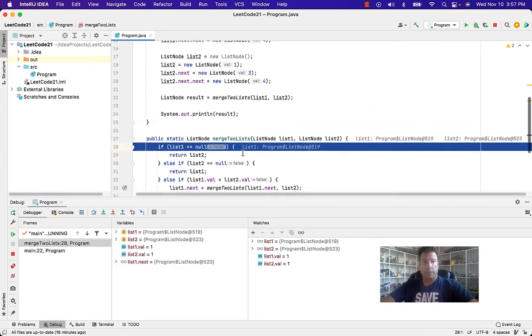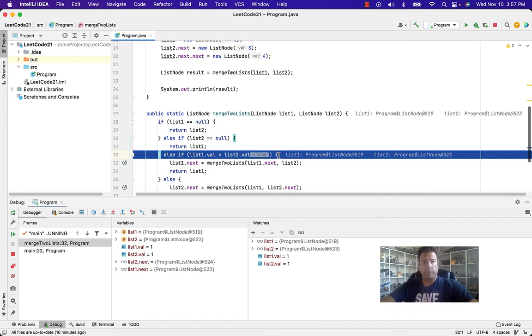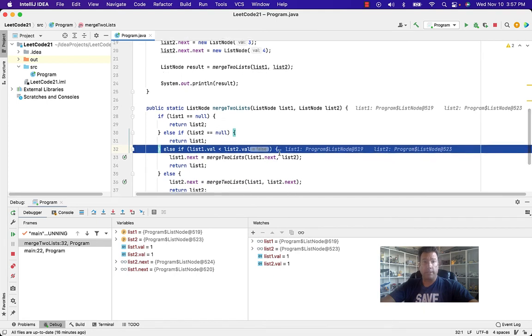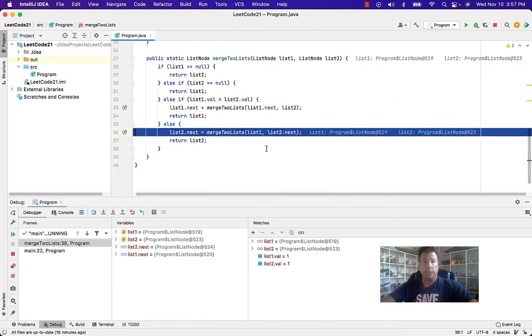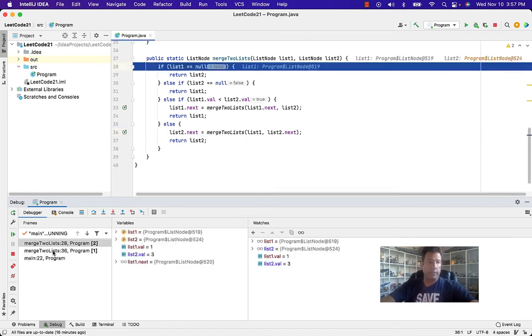So if list 1 is null, which it isn't, list 2 is null, list 1 value is not less than list 2 value, so we're going to call merge 2 lists, passing in list 1, which is 1, and list 2 next. So if we look at list 2, it's got value 1, and the next value is 3, so it's going to pass in the 3. And look down here what it did. It created another instance of merge 2 lists, and we have the 1 and the 3 that we passed in as well.